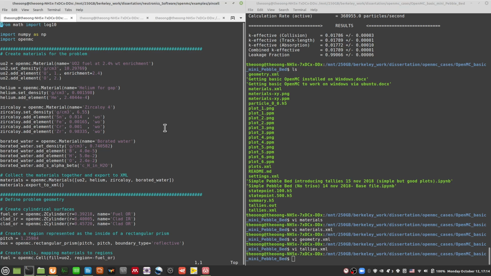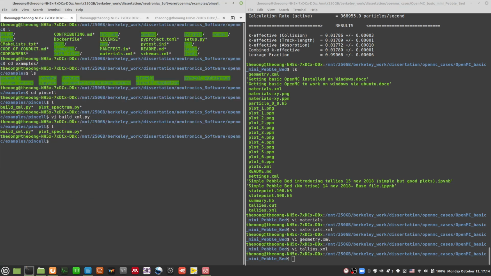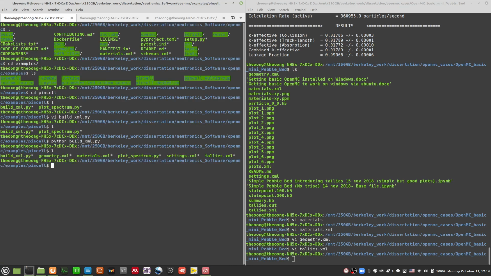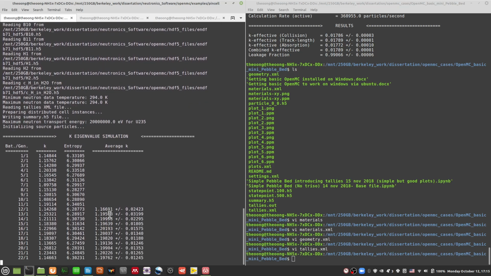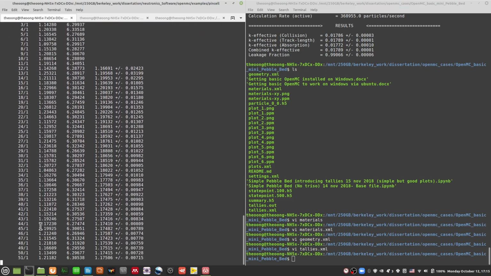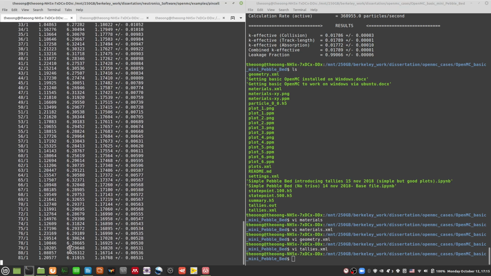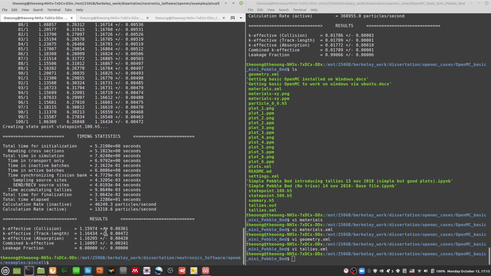You run this script, Python build xml.py, and it will give you geometry.xml, materials.xml, settings.xml, and tallies.xml. So what you do next, you just type openmc, and it will start working its way through, and looks like there are lots of nuclides there. This pin cell has a good k effective of about 1.2, 1.3.